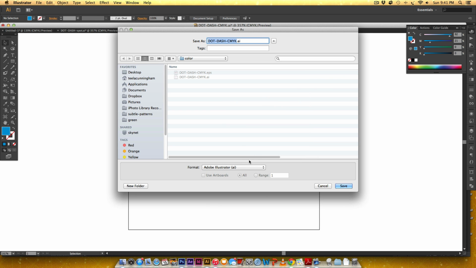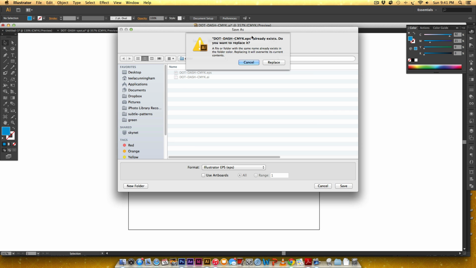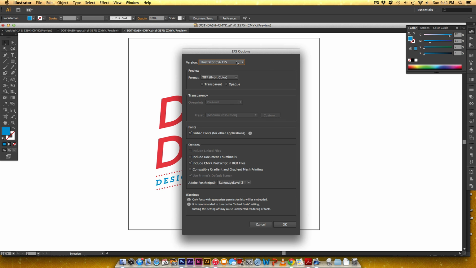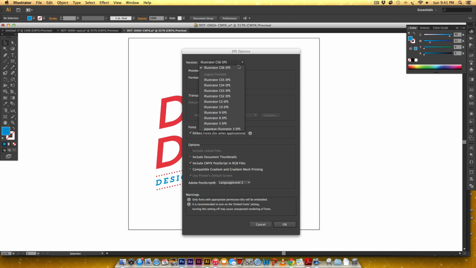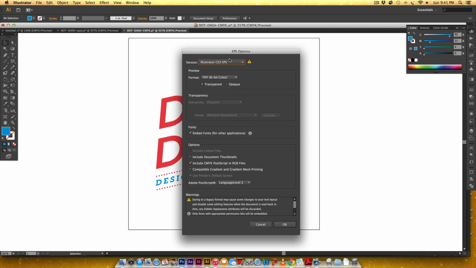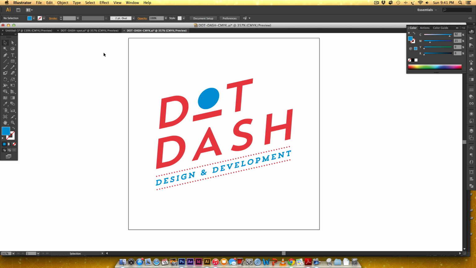So if I go File, Save As, and I change this down here to an EPS, I hit Save, pretend like I'm replacing the one I have, you'll get the exact same window show up and just select CS3 right there. So now you've got all of your CMYK files all set. We'll move on to our spot color file.